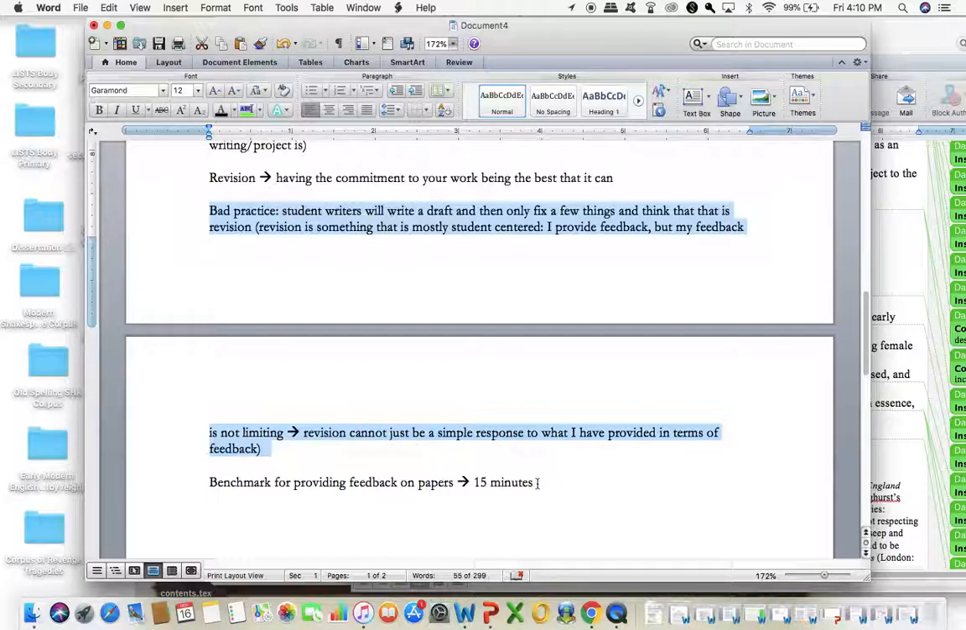That's not my job to point out every single little thing, because I don't have the time. It's also not helpful, because the student needs to be doing more independent work and independent thinking. That's the whole purpose of revision.